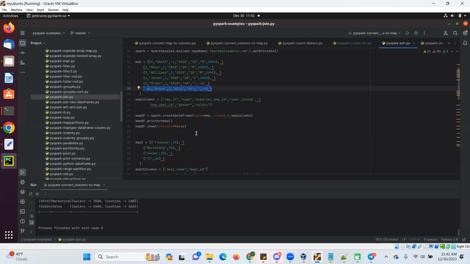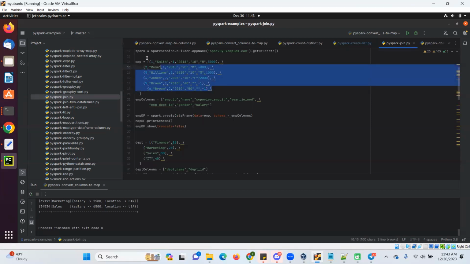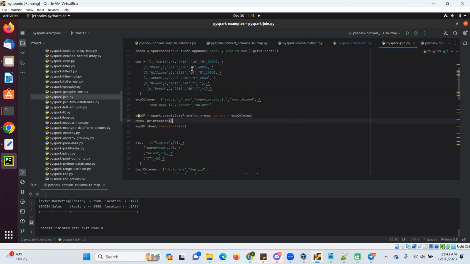Because when I say left outer join, definitely all left side data will come, right? And right side matching data. So how many matching are there in the right side? 30 is not matching. So left side all data, but 50 doesn't have the right side data, so it will come null on the right side.